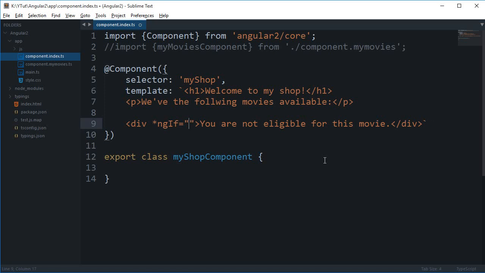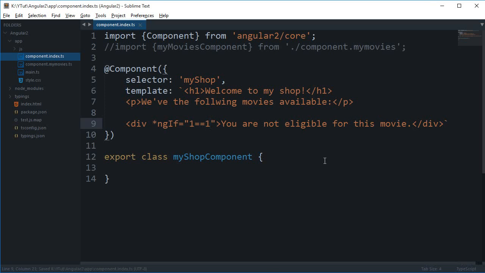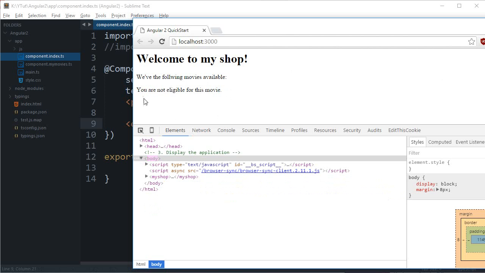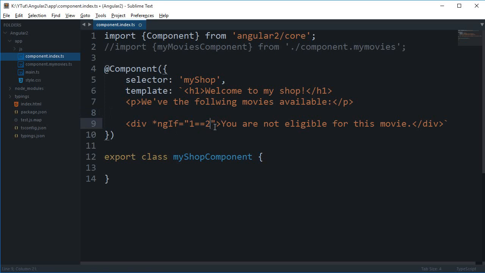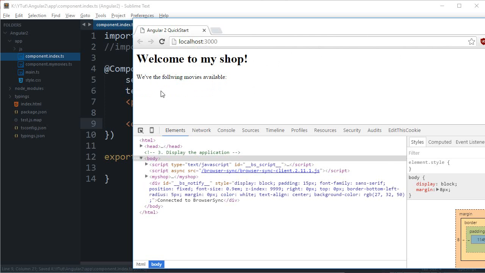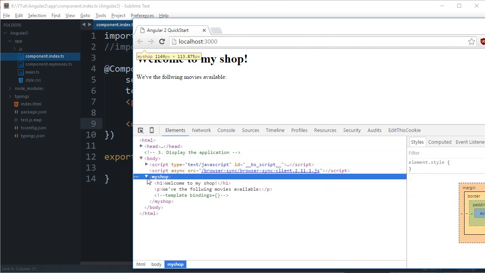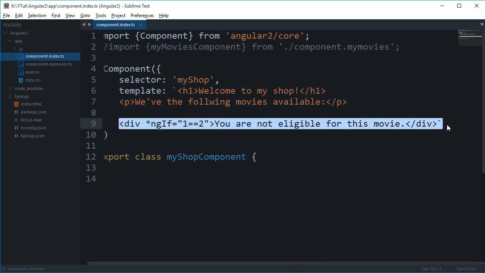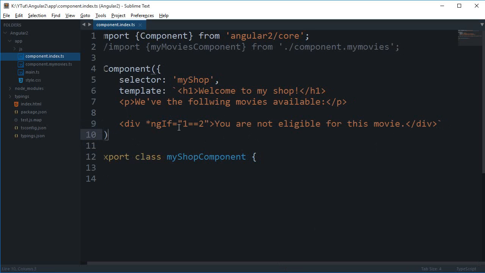Let me just show you an example. So let's just say I say if 1 equals 1. Well, this is obviously true, so you can see that it shows me this message. But if I change this to 2 and reload this, as you can see, the message disappears, and in the HTML also this is not there. So Angular 2 determines that this condition is false, therefore this div would not be displayed. So this div would only be displayed when the condition inside here is true.